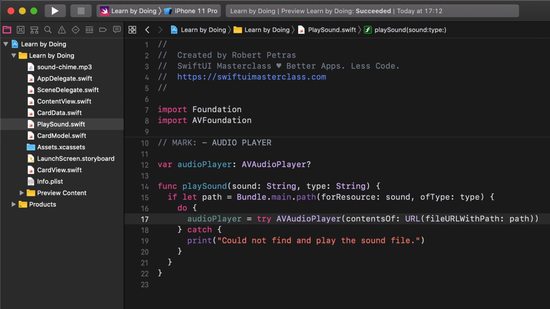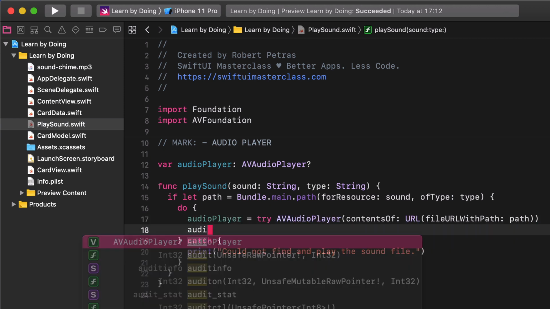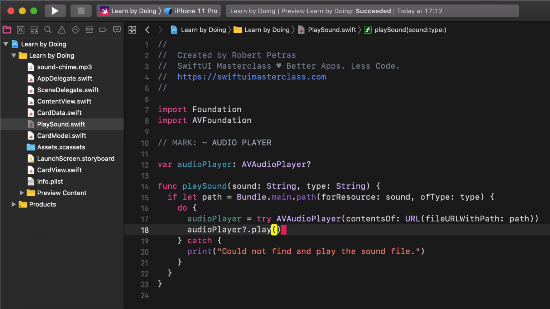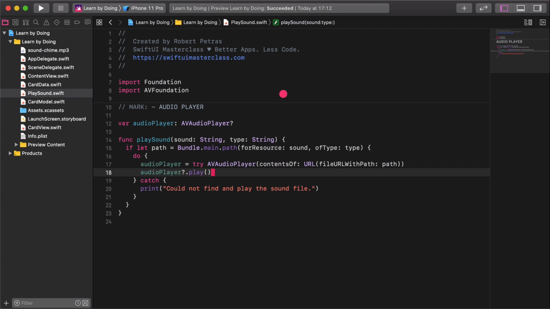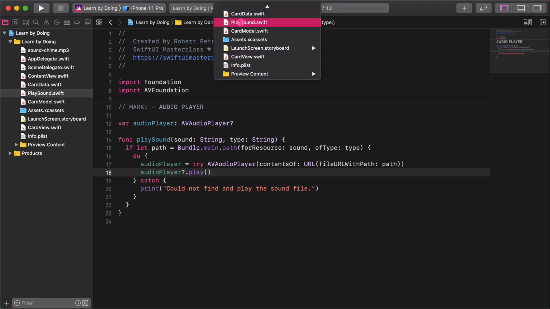Our last task is quite easy. We will ask this player to play the given sound file. We have just finished working on this function. The beauty of this code is that we can reuse it anytime we want in our SwiftUI application. Let's see how we can implement this function into the cards.